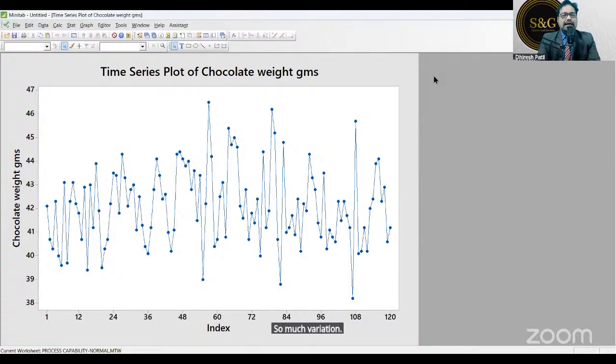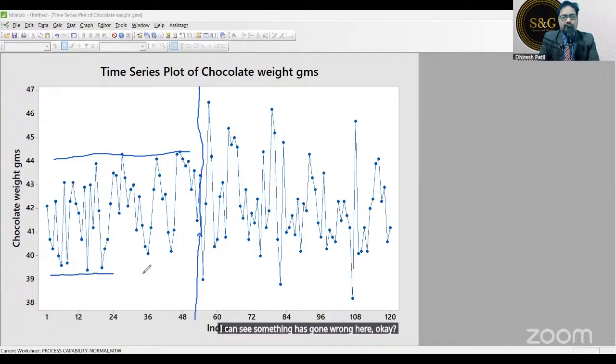Now, just go deeper. Now let me analyze it a little deeper. If I see here around this data mark, just observe here. I can see something has gone wrong here. Observe the variation before this and observe the variation after this.